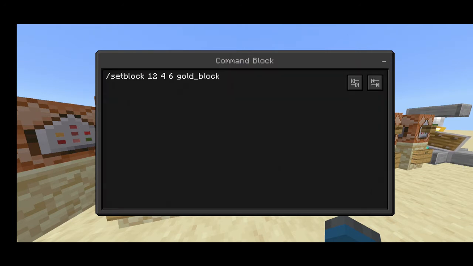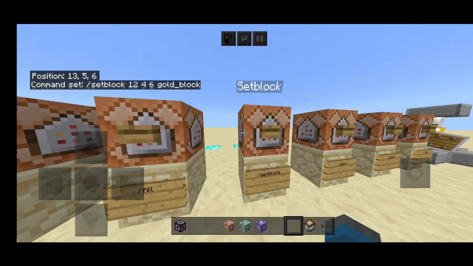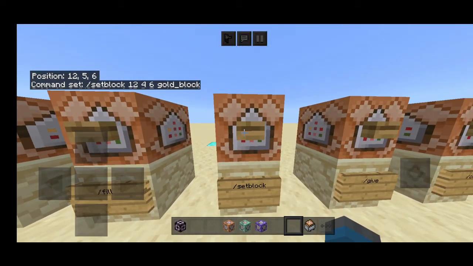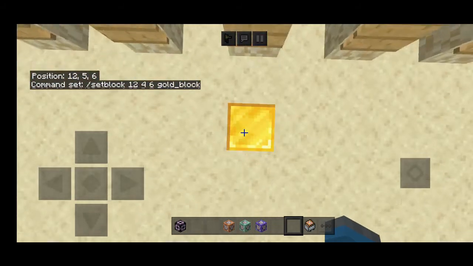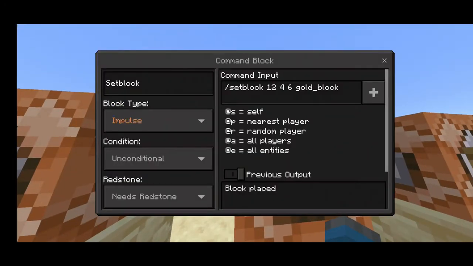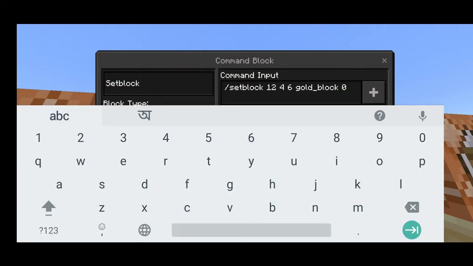This is how you use the setblock command. You have /setblock, then you add the one coordinate, then what you want the block to be. The block we're placing here is this gold block. Let's turn into Midas and change it to gold. As you can see, it changed to gold. That's very nice. You can also add the block data like normal, and also if you want to destroy it.